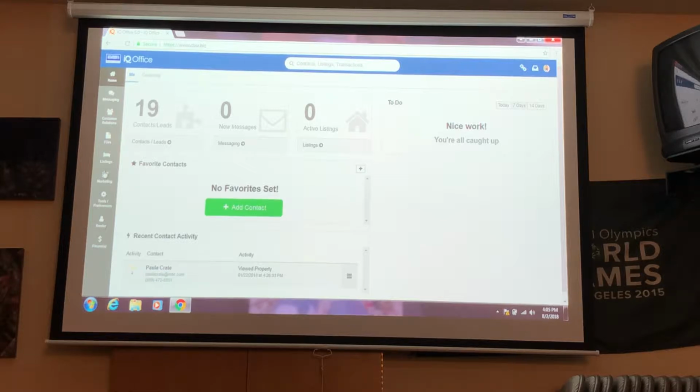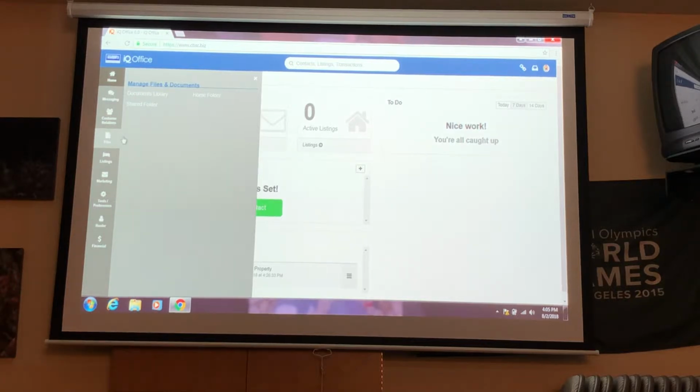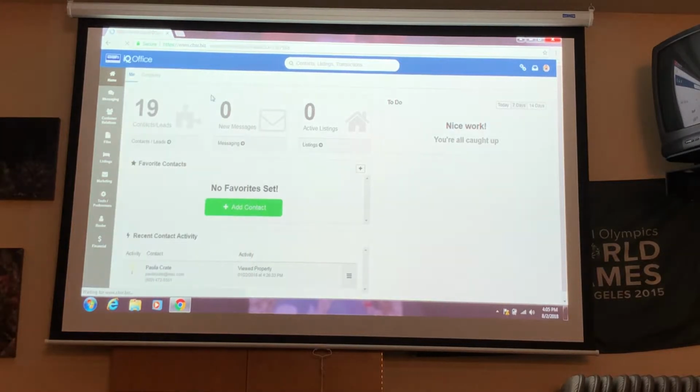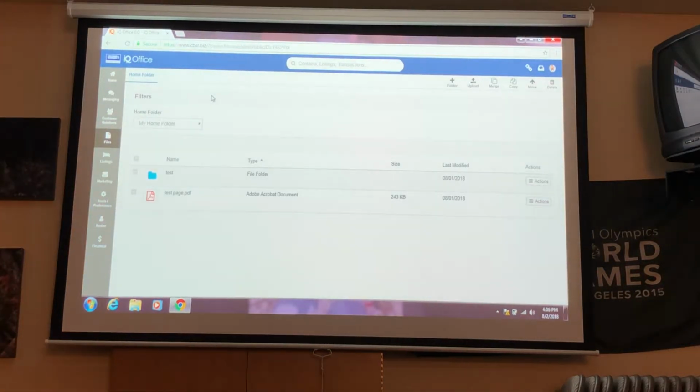Before I go into financial though, there is a button that all of you guys have, and it will come in handy, and it's called your home folder. So under your files button, you have a home folder. Now in here, you want to pretend that it's like the documents section of your computer. You can utilize it the same.